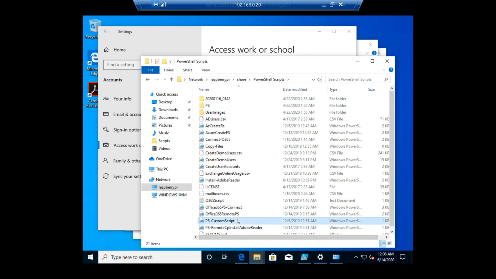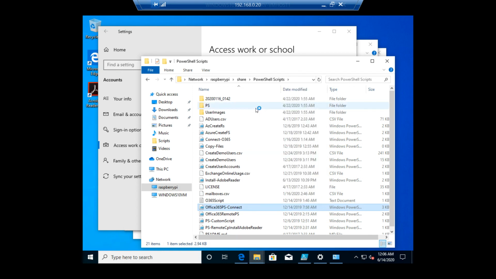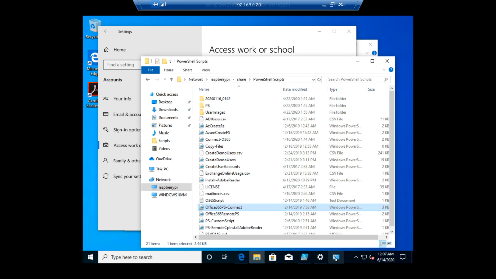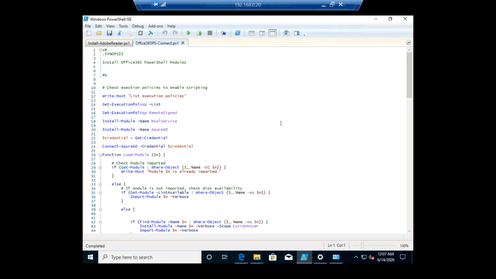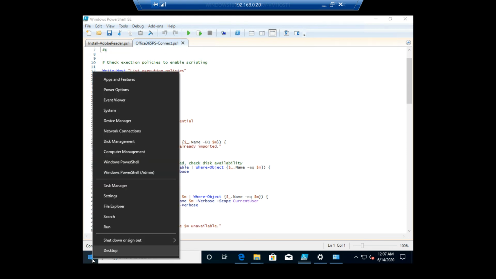Okay, so you notice how I have an Office 365 script. We're going to end the night with managing Office 365 from Windows PowerShell.